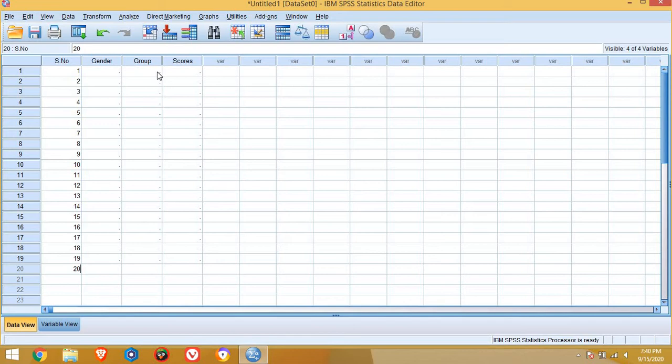I'll assume first 10 students are of control group and next 10 students are of experimental group. For control group I have given number 1, so I'll keep 1 here, enter 1 here till number 10. And for next 10 students I'll give number 2.